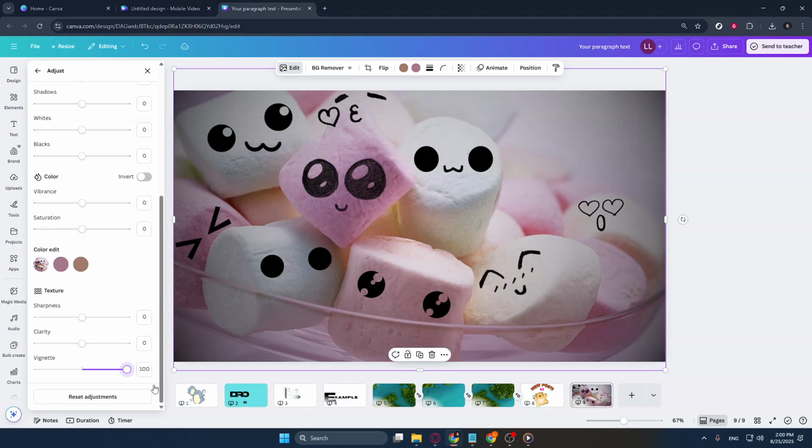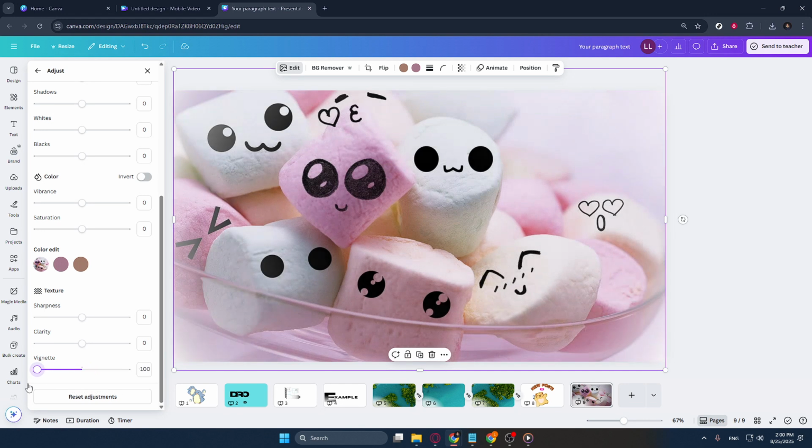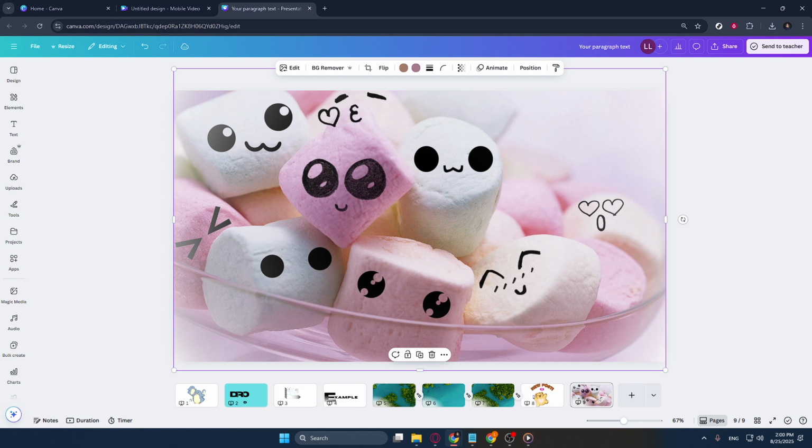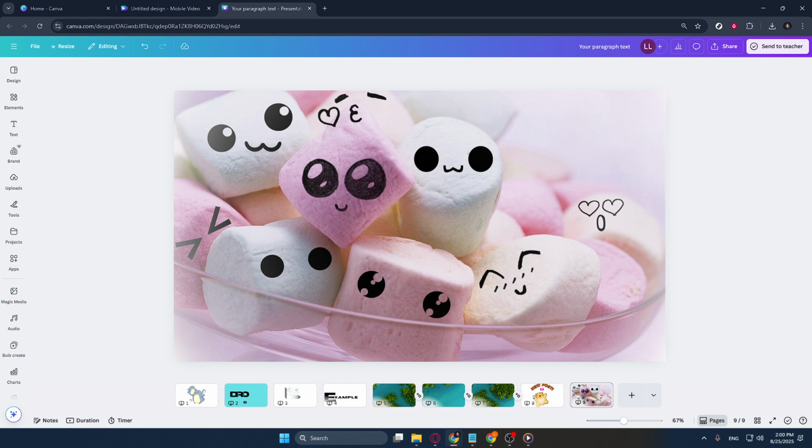After you've adjusted the vignette to your liking, simply step back and admire your handiwork. It's amazing how such a simple tool can dramatically alter the feel of an image. When you're satisfied with your adjustments, your work is done, and the image is automatically updated in your Canva project. And that's it. Simple yet effective steps to give your image a fresh new look with Canva's editing tools.